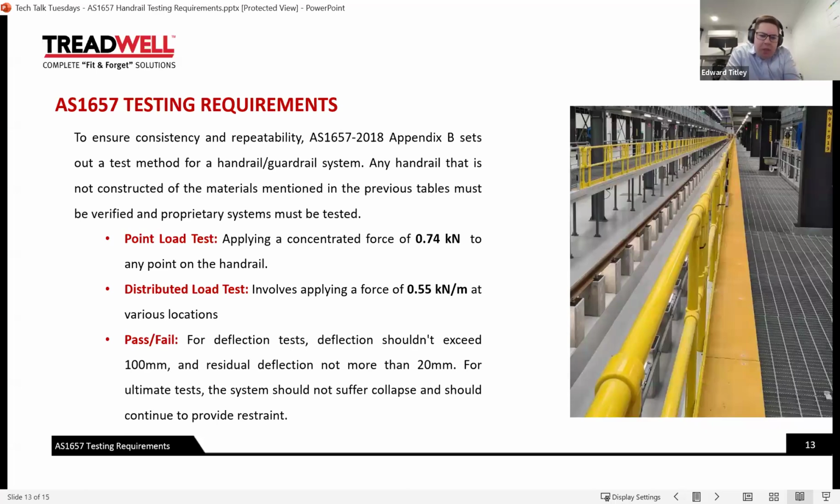So for the deflection test, of which there are 6, I believe, from memory, deflection shouldn't exceed 100 mil. So that's deflection under load. And residual deflection, so that's deflection when the loading is removed, should not exceed more than 20 mil. And for the ultimate test, the system shouldn't suffer collapse and should continue to provide restraint. However, some residual deflection is acceptable.